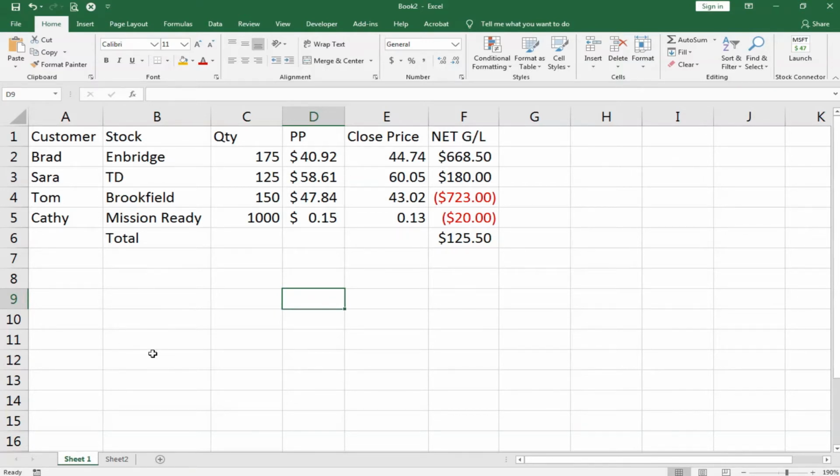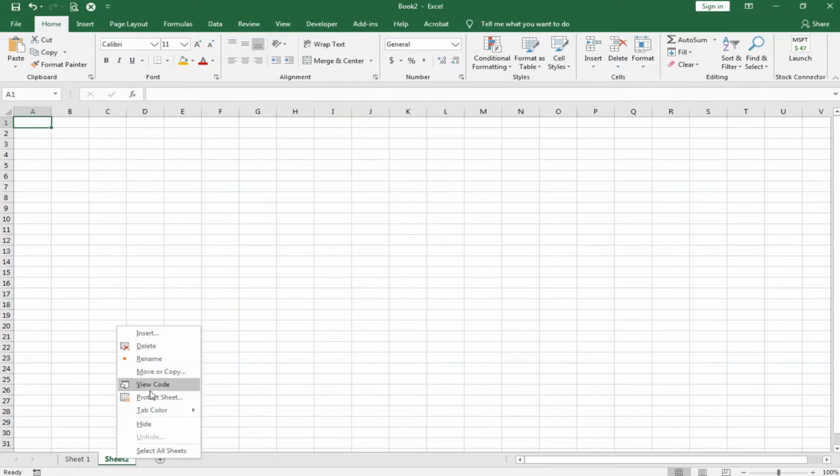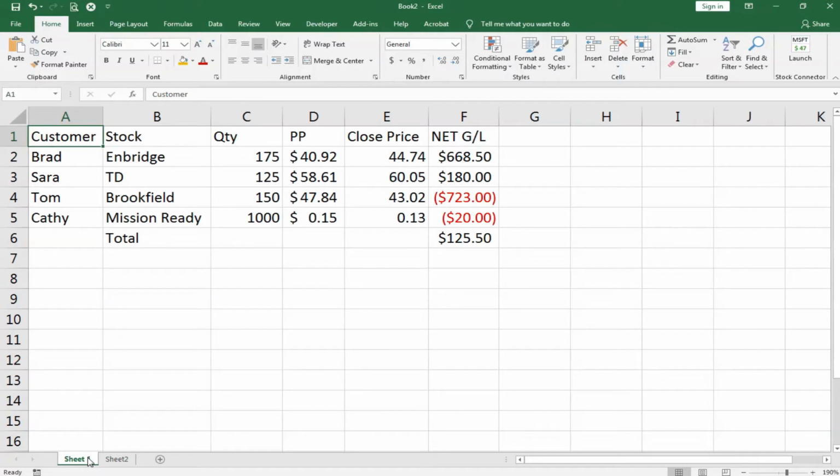For those that do not know how to select both sheets, in this case, it's quite simple. You could right click, select all sheets at the bottom. However, that's not what I need to do because in my example, I don't have any information here. So let me go back to Sheet 1. So now you'll notice that only Sheet 1 is selected.